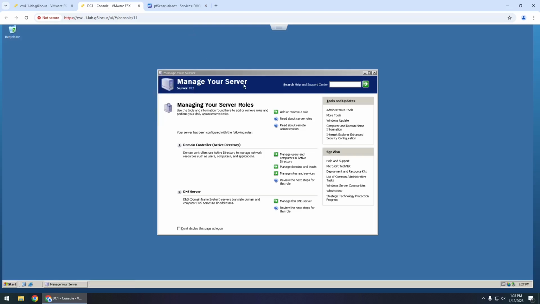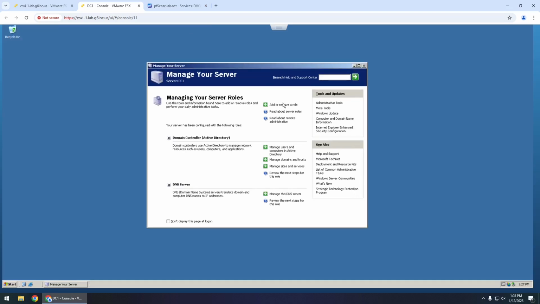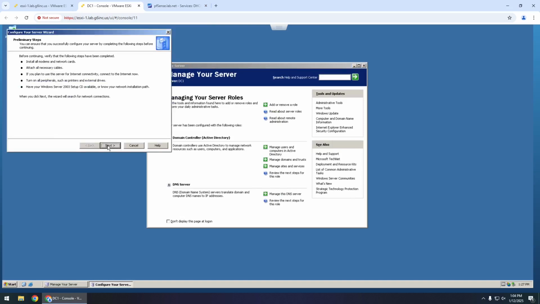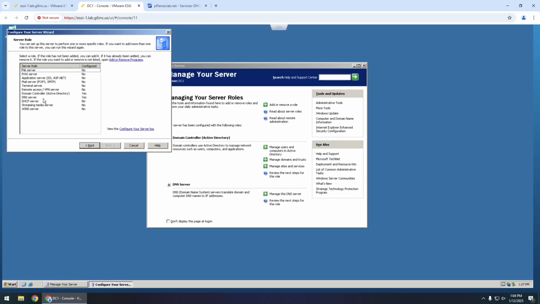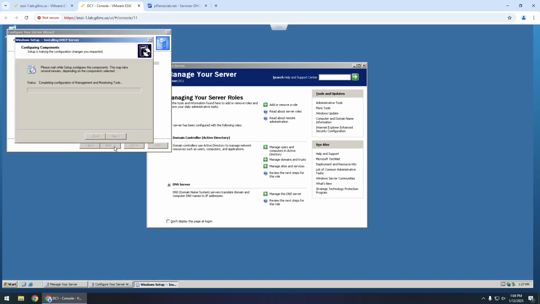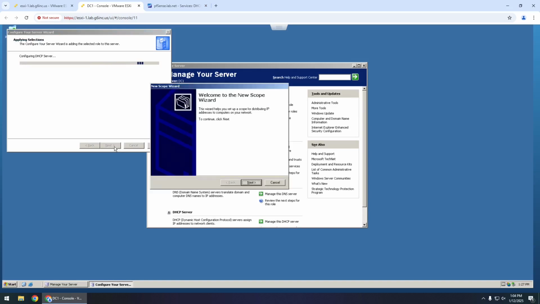And we'll just go over here and let's add a role. Next. And then we want DHCP server. Next. And I will mention that throughout this process, I have had the installation CD still in the drive, or, in this case, the ISO still mounted in the virtual CD-ROM, because it does need to access that whenever you're adding features.